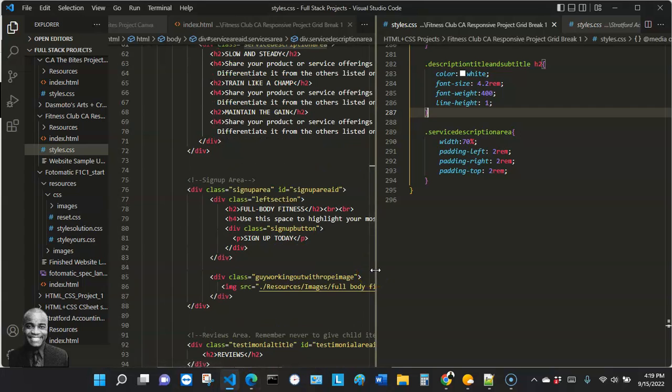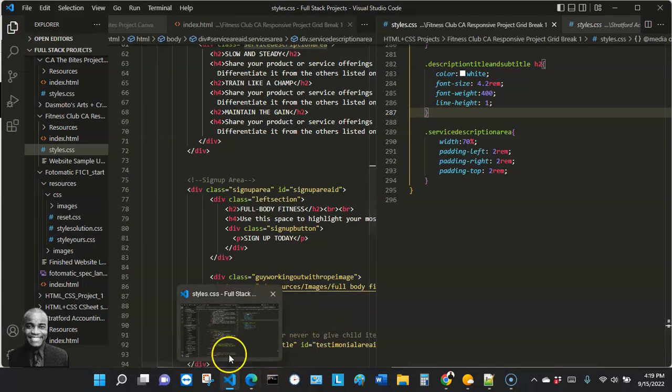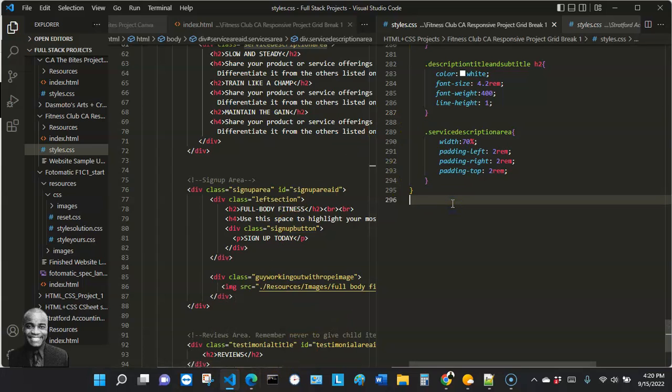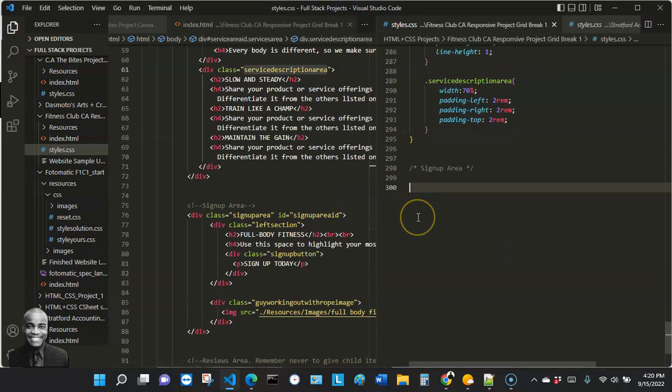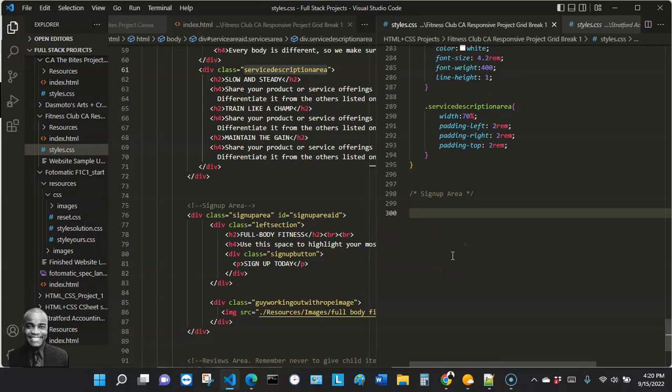So the sign up section, let's go ahead and start. Let me comment this part out. This is why it's super important to comment within your code, because sometimes you can even confuse yourself if you don't have comments in there. So the next part we're gonna do is the sign up area.